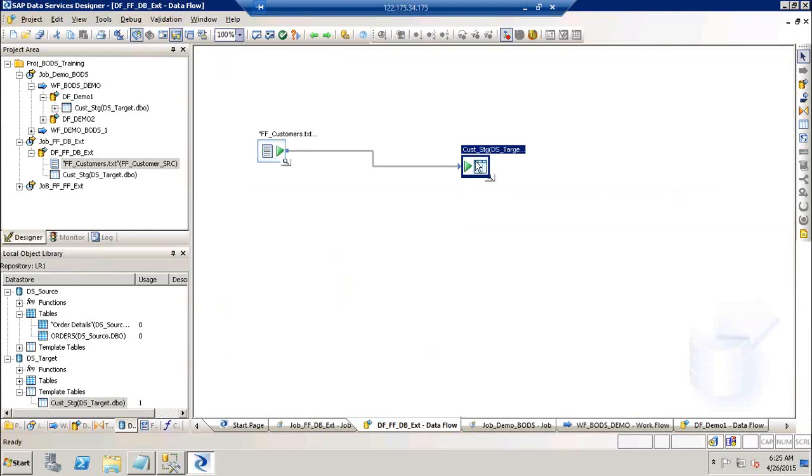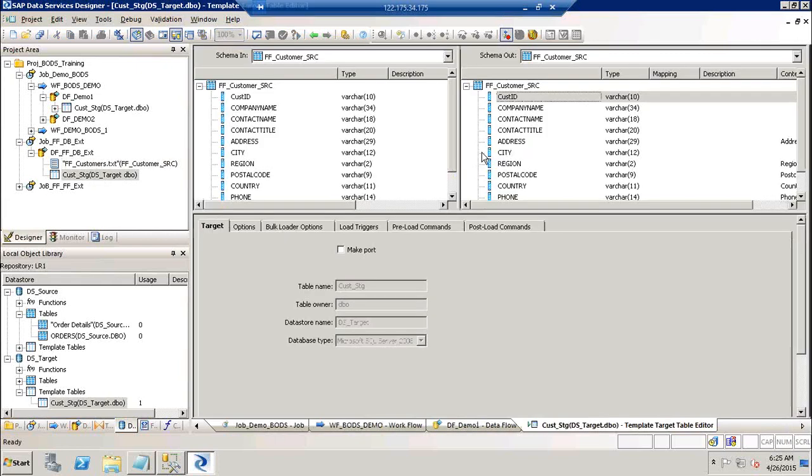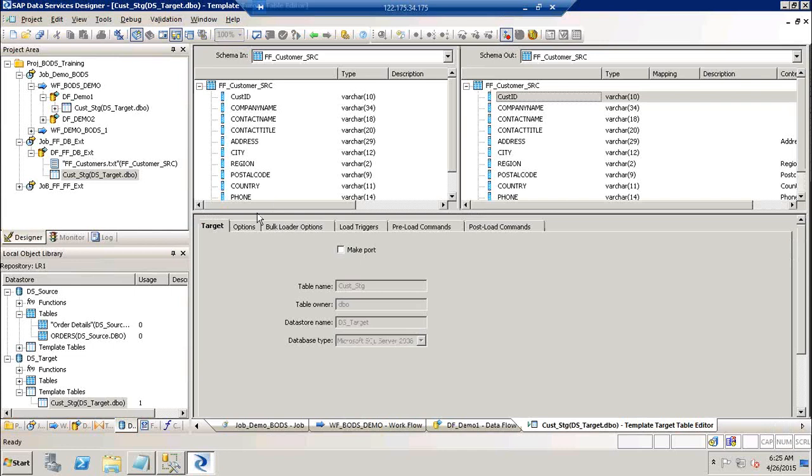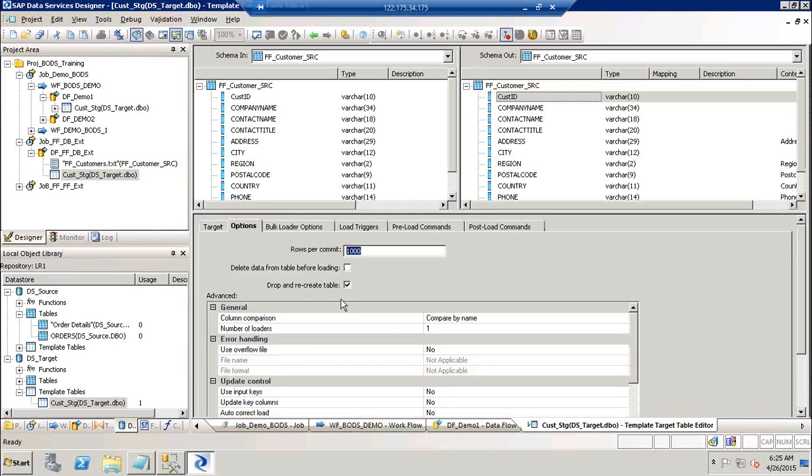When this table is dropped and recreated, every time it is recreated, it will be created with its preceding object's metadata, which means it will be created with a new structure. Let us say it has this structure now, and I change my source structure. When I rerun the job, this structure will also be changed, because this table is getting dropped and recreated. That is the nature of the template table.